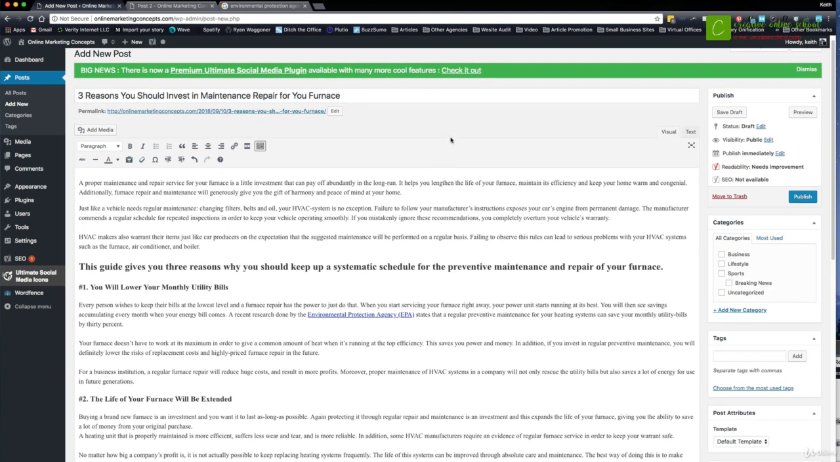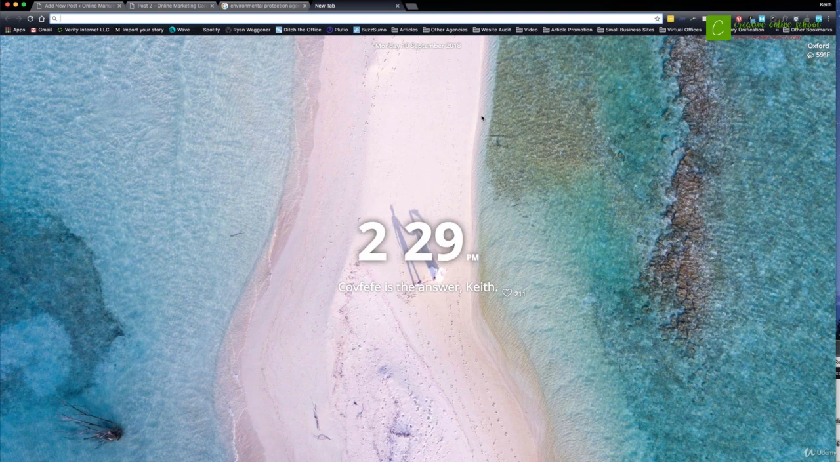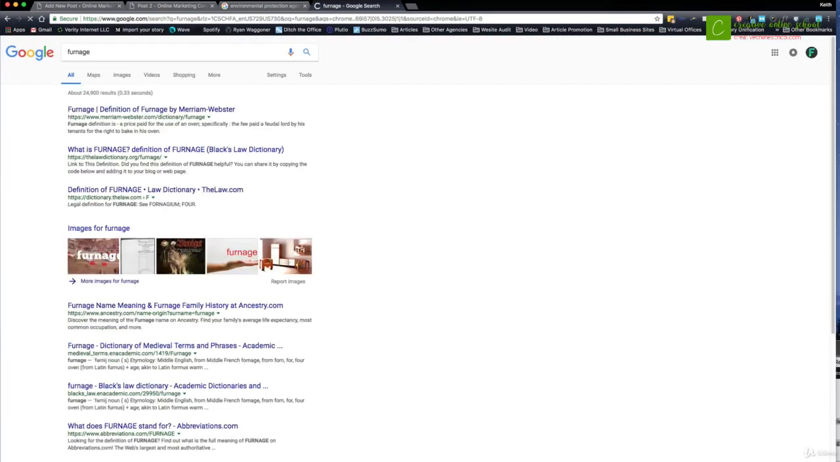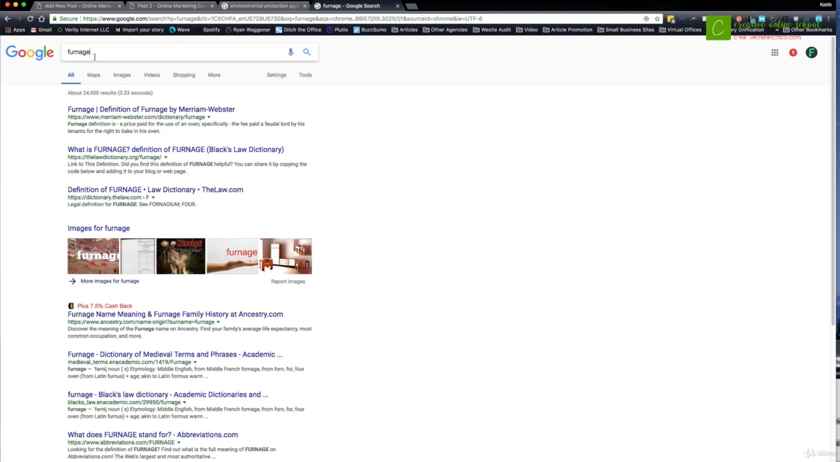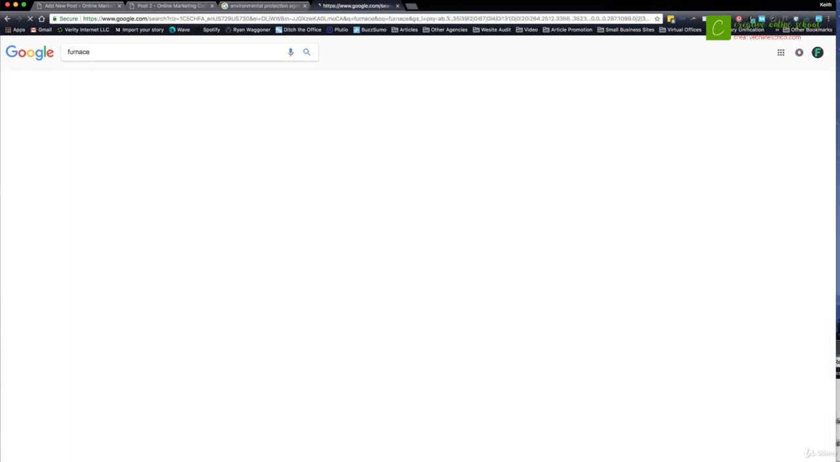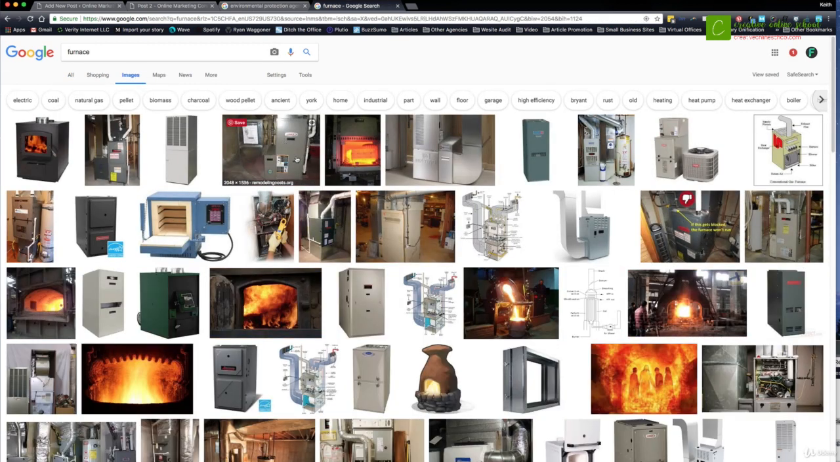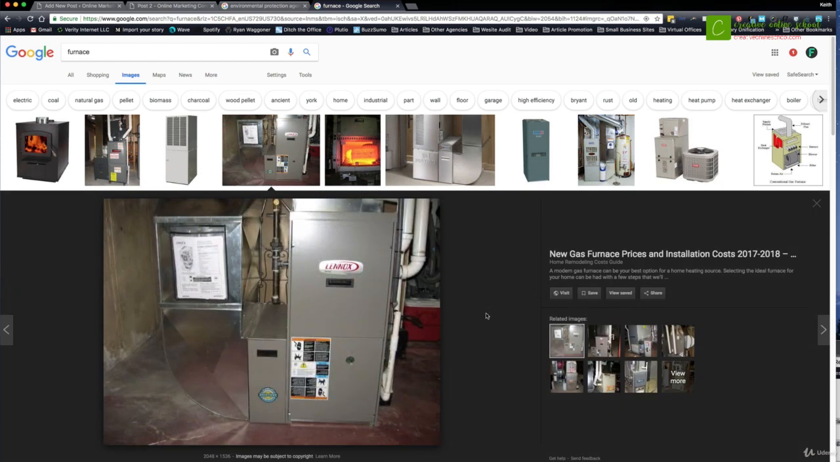One other thing is to have a relevant photo on your website that has some of this information on it. So for the sake of this, I'm going to Google an image of a furnace. Now, you do not want to just go throwing any old photo on your website, because that is copyright infringement. You are not given rights to do that.